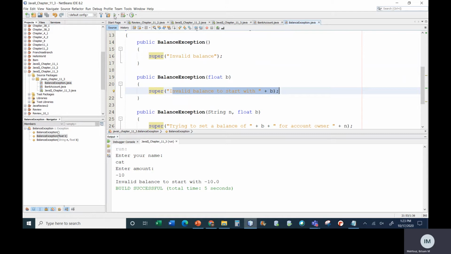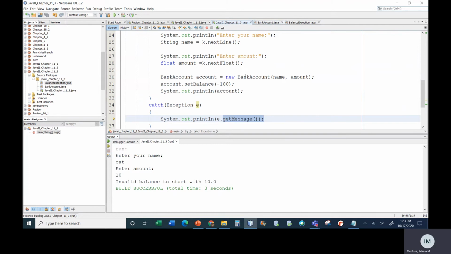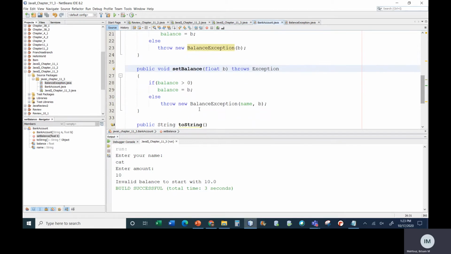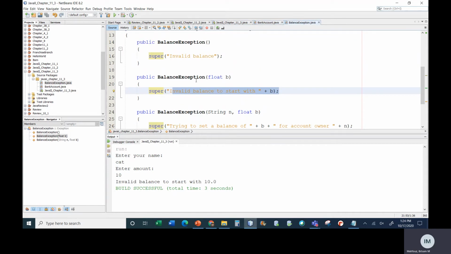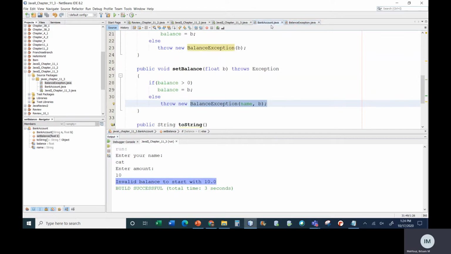If I run this code a second time and now give this person a good balance, but my main, after it created the bank account, tried setting the balance to -100. Now this went into the BankAccount setBalance method, and that threw this exception, the one that takes the name and the balance. So it's going to the BalanceException with the one that takes the name and the balance and says, ooh, no, it's giving the wrong one. Let's go back and check why that is.